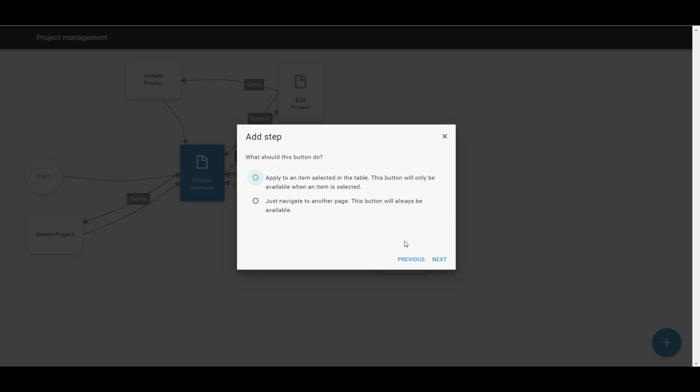Now we have to choose whether we always want to see the button or only when an item is selected in the overview. In this case, we choose always. We can add a business rule to determine when the button is visible. Business rules are discussed in a different video though. Because there are already buttons on the page, we can determine the order of the buttons.